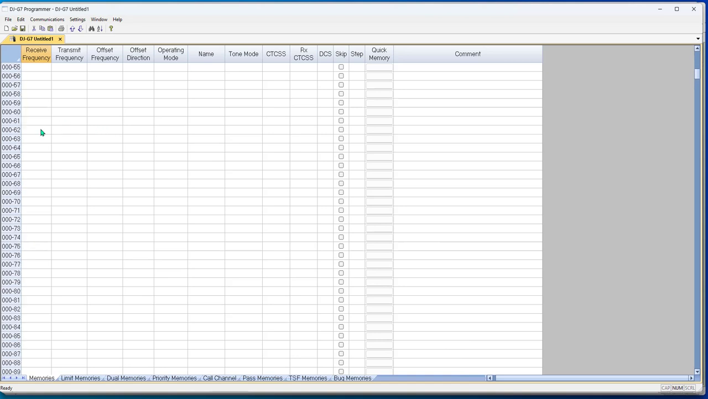The DJG7. This is an Alinco radio, and this one is just a hoot, because look at the numbers: 000, 47, 48, 49. Well, that led me to believe there's got to be a 001 down here. Looks like banks to me. 002.